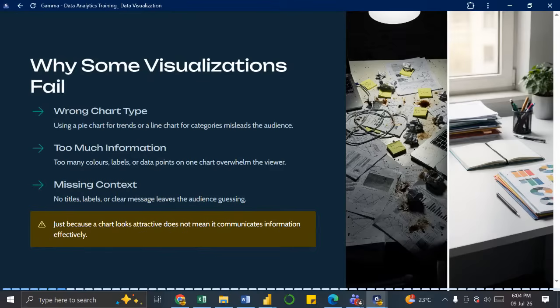Then number three, missing context. Maybe you do not have titles, you don't have labels, there's no clear message. Yeah, so we are left to guess. So what is this chart for again? All those things. So make sure that in your visualizing of data, you have used the right titles and you have labels.